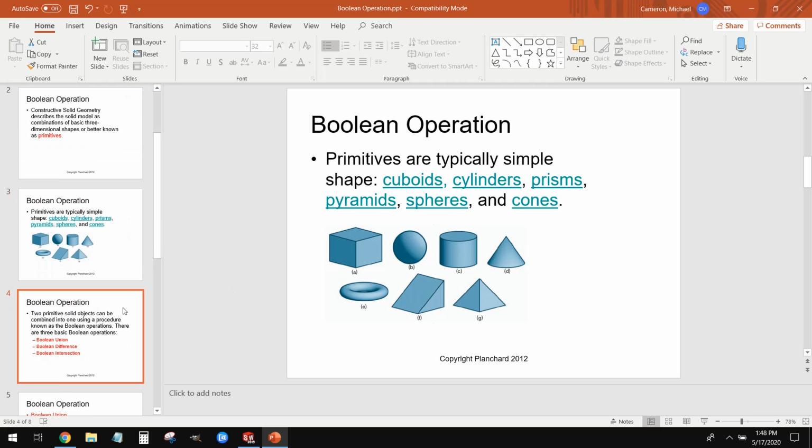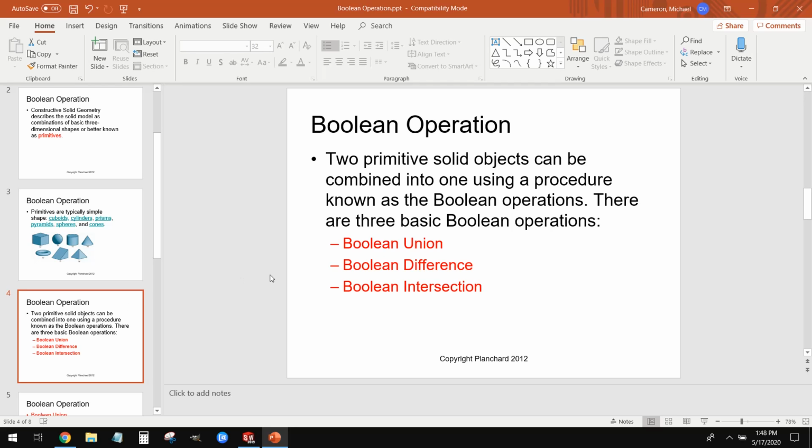Now, our Boolean operations, as we know them, come in three different flavors. We have a Boolean union, a Boolean difference, and a Boolean intersection. Now, Boolean union and difference, we're very familiar with these. We've done these before, and I'll explain that in a second. Boolean intersection is something a little different. And we're going to model some parts using Boolean intersections a little bit later on in the course.